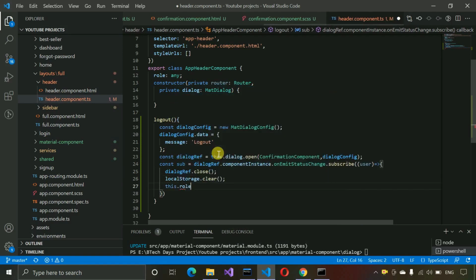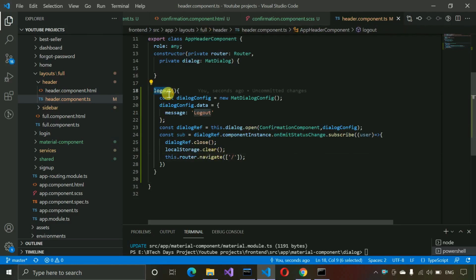So router.navigate to the home page. So we are going to write like that, slash, save it. So whenever this method is going to be called, we are going to move to the confirmation component page, and if some user selects yes, in that case we have to emit it, and if the emit is yes, we are going to do these steps. So that's all we have to do.